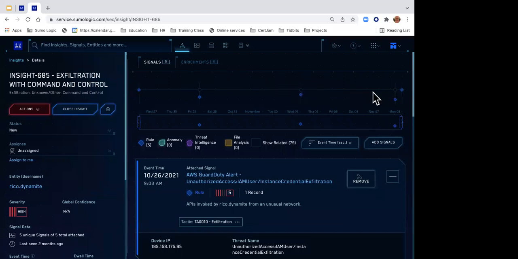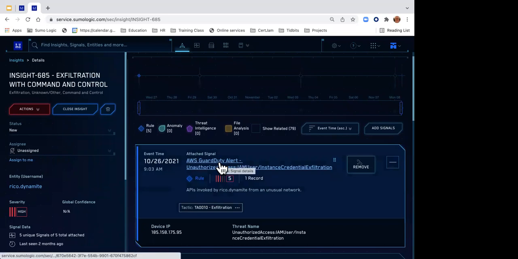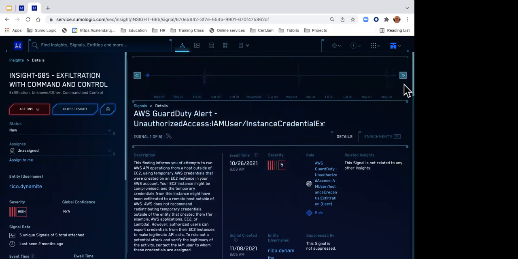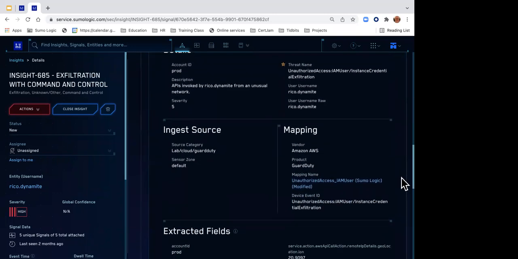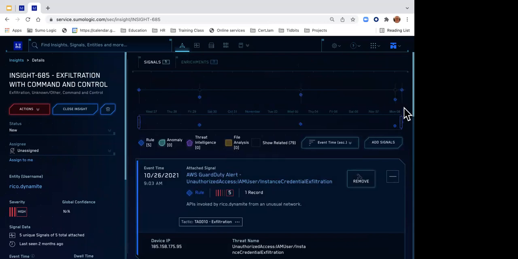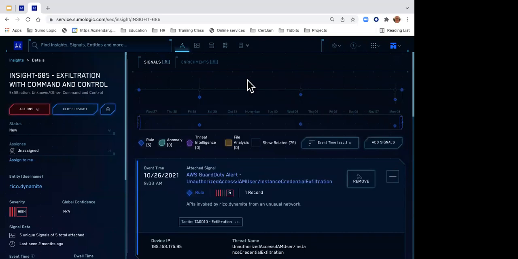Okay, so back to this exercise. Hopefully you looked into the insight here, exfiltration with command and control. You dug into these issues, these signals, and tried to get a sense for what's happening. So can somebody please tell me what this story is with regards to these signals and this insight? What's happening?